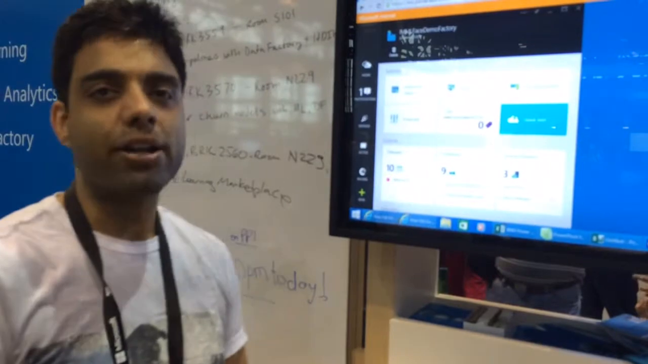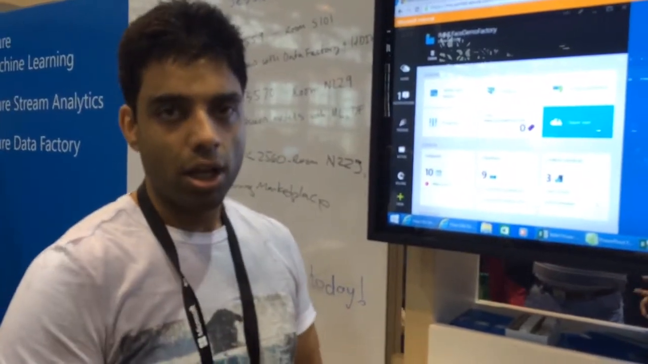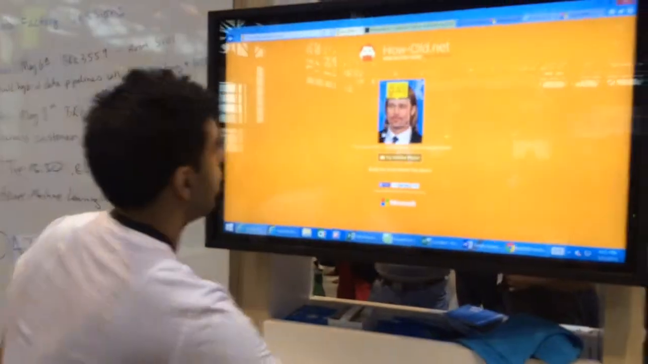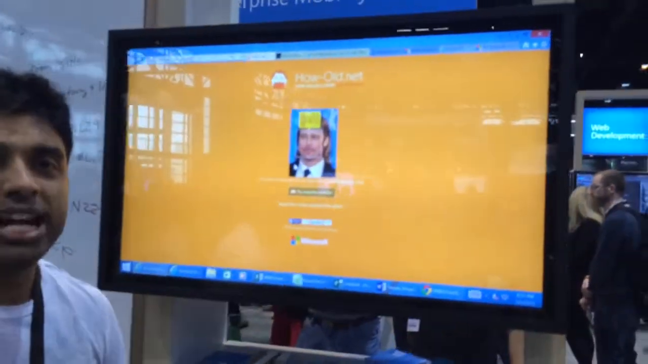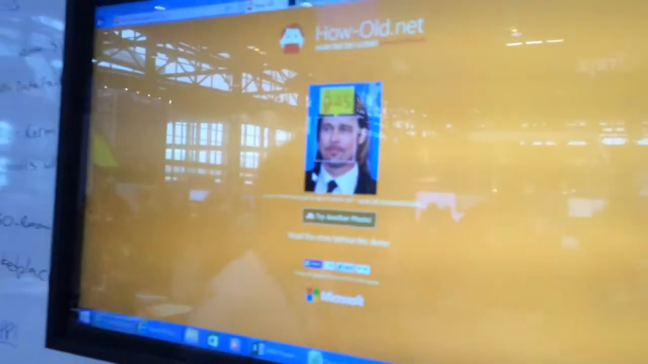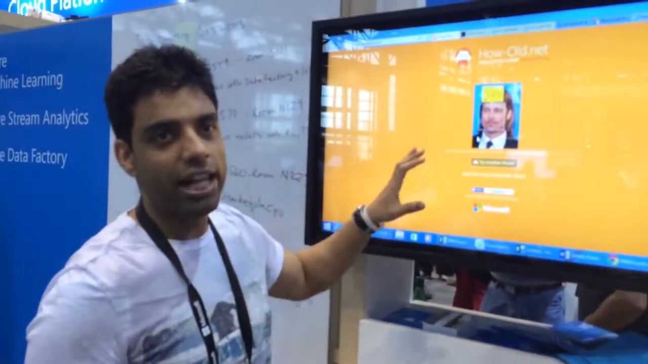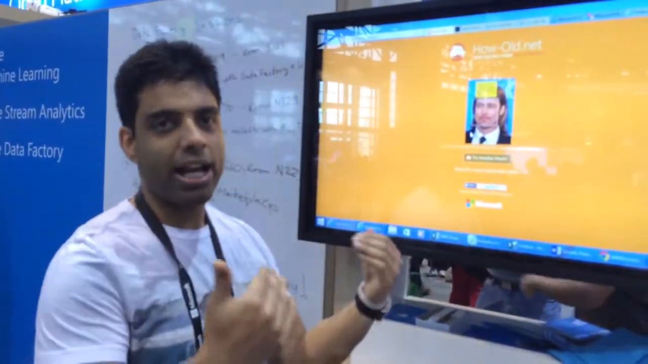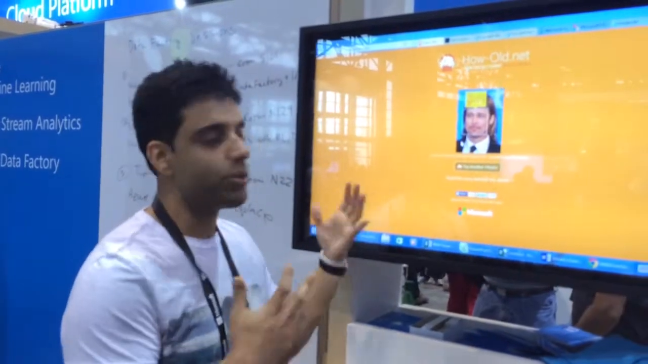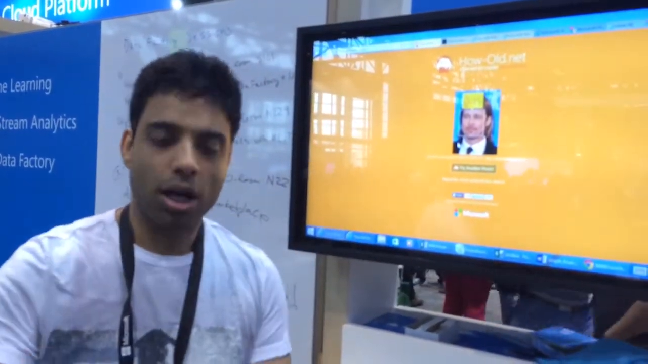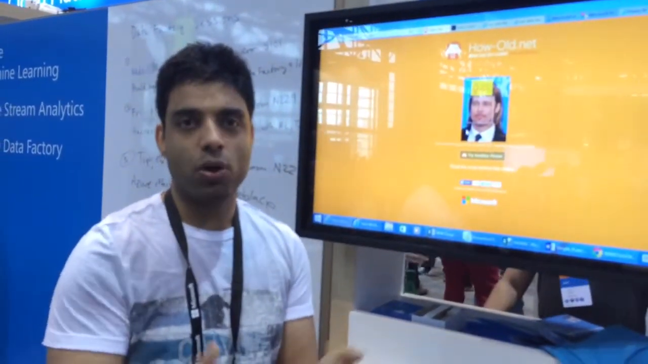So recently Microsoft launched a very viral campaign where they came up with a very simple app which predicts your age. So on your screen you're seeing Brad Pitt and we are just predicting his age, which is showing it as 45 years old, right? So this data, the number of users who are using this app at any given point of time, is going to a cheap form of storage in Azure, which is blob storage.